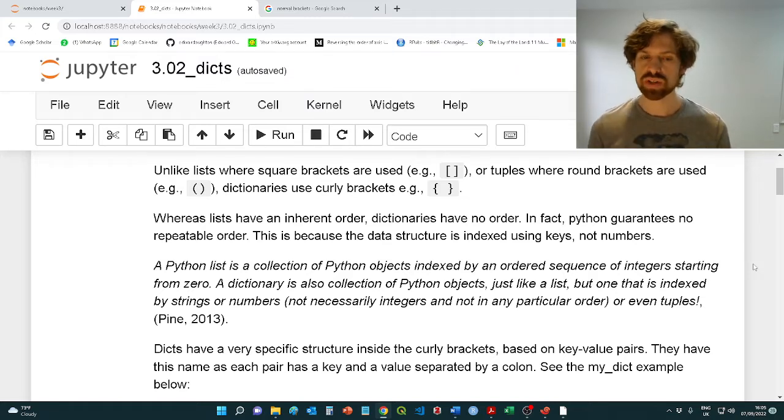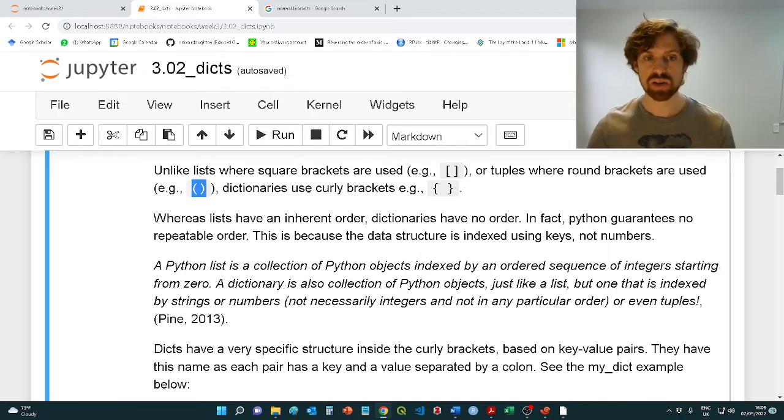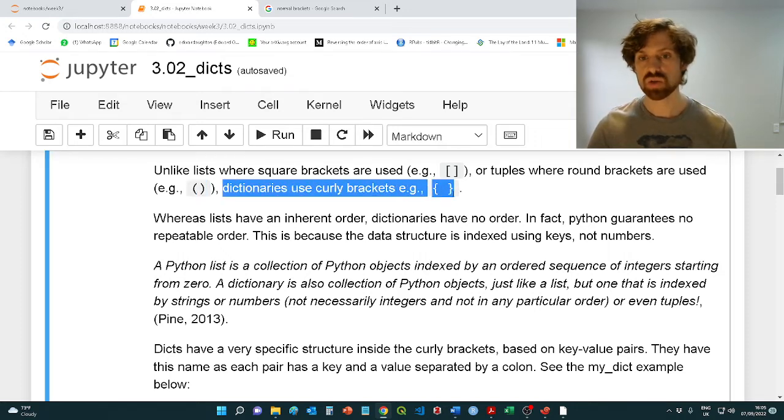The key point is that whereas within lists, as we worked previously, you have square brackets, or within tuples, in the previous session, you might have round brackets, dictionaries are going to use curly brackets, okay? And that means you need to know how to access each of these on your keyboard so that you can create either a list, a tuple, or in this case, a dictionary.